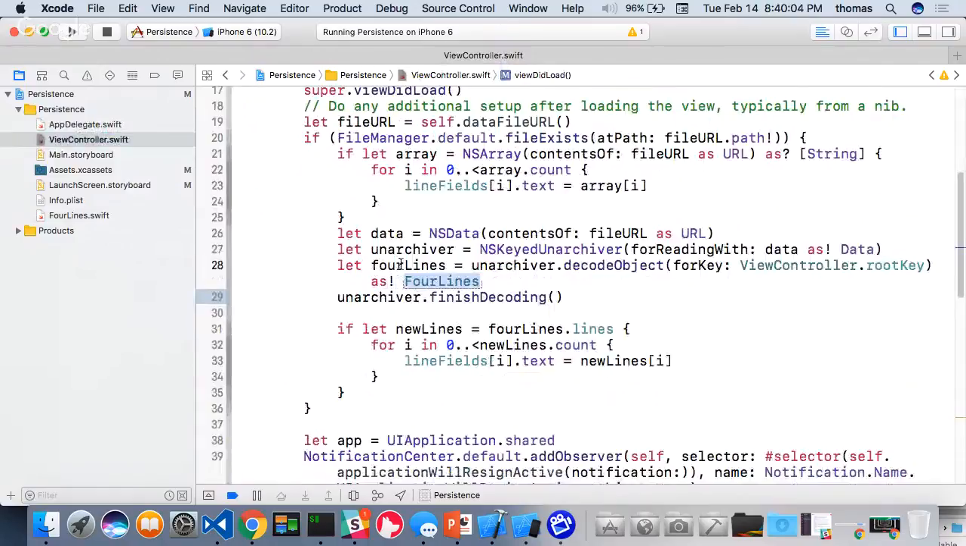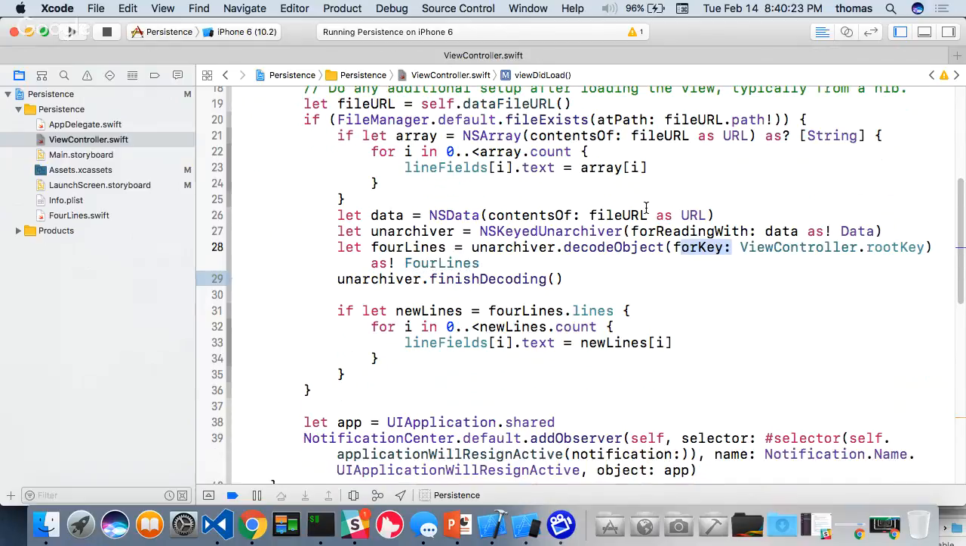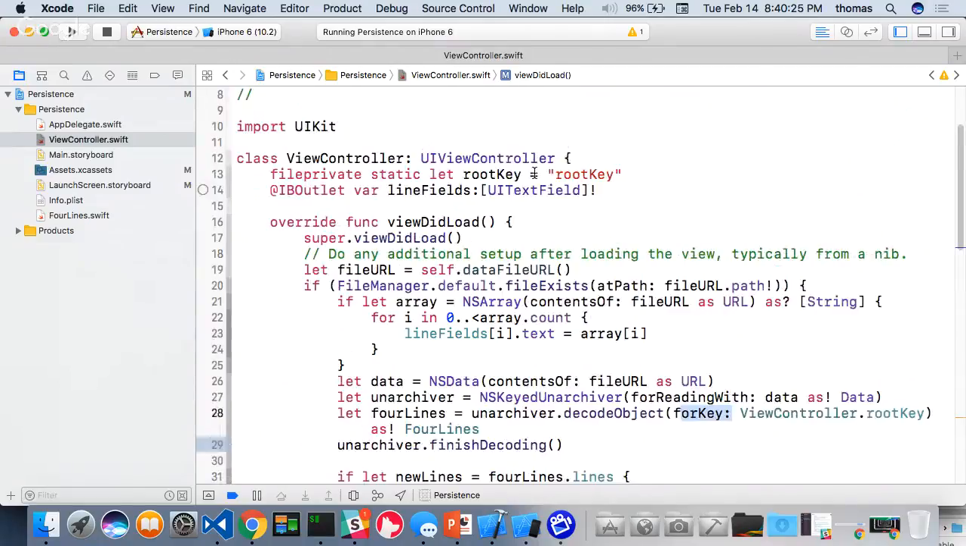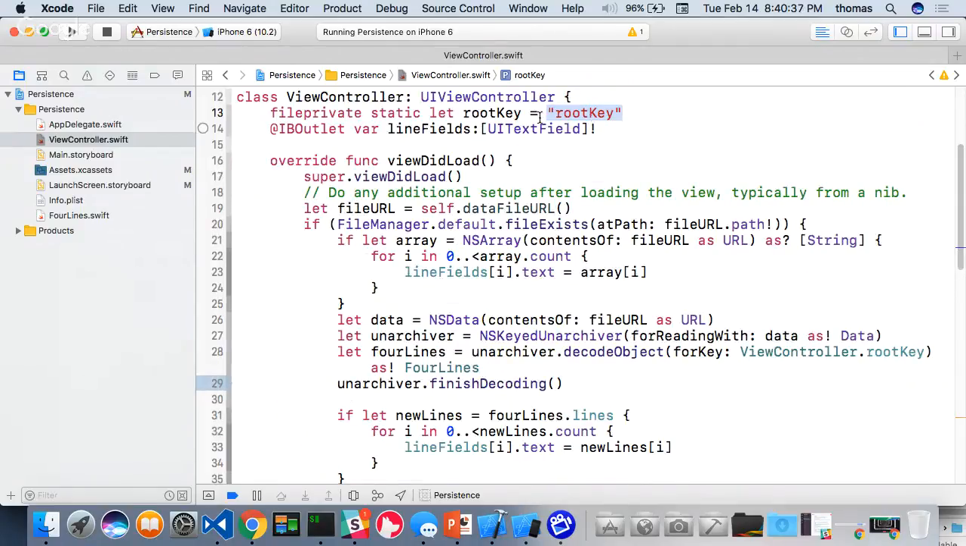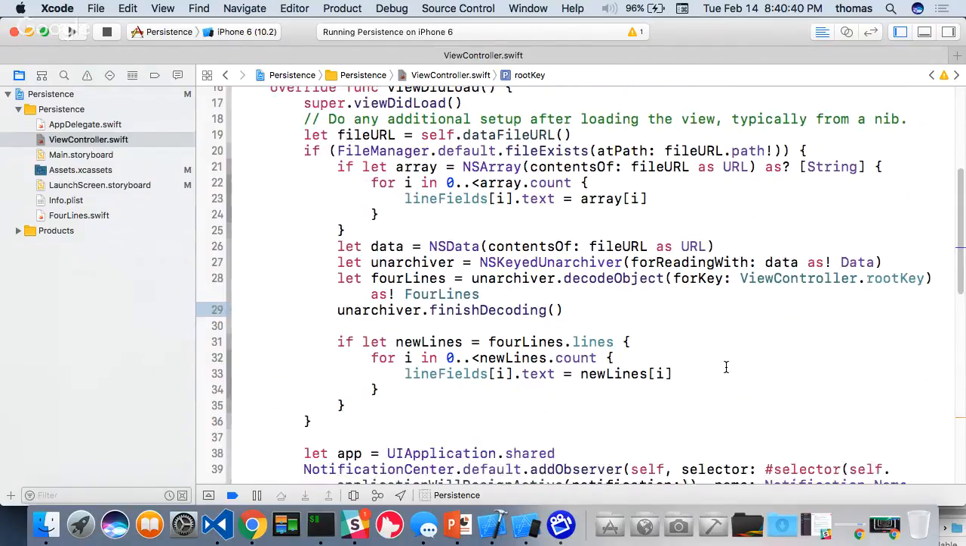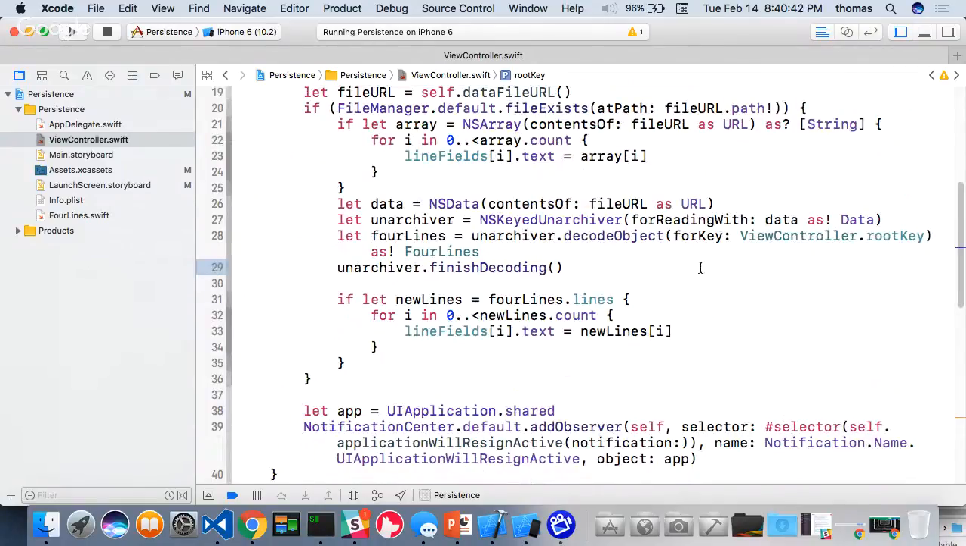There's FourLines here. You're making a reference to this decoded object as something that is related to this FourLines object that you're creating. So you're decoding the object, depending on what the key of the object is, in our view controller, the root key. I scroll up. Root key is basically this API key that you're using, a secret that you're using to store your data. That's what it is, and you're decoding it here. Here's the secret, and you're actually applying the secret here to get it back.